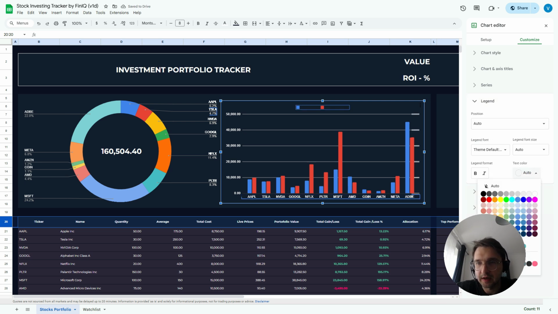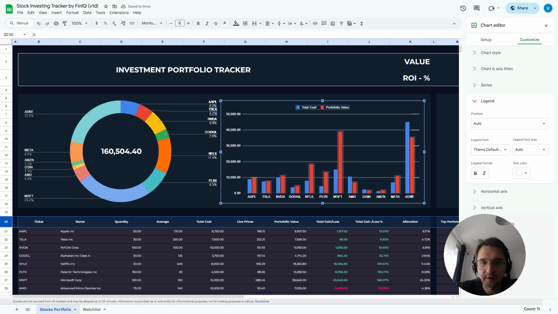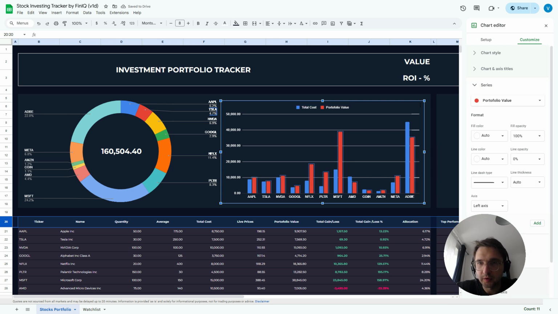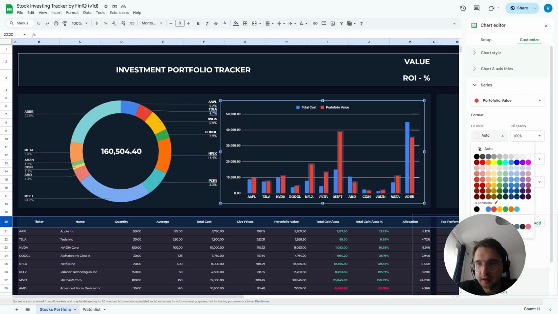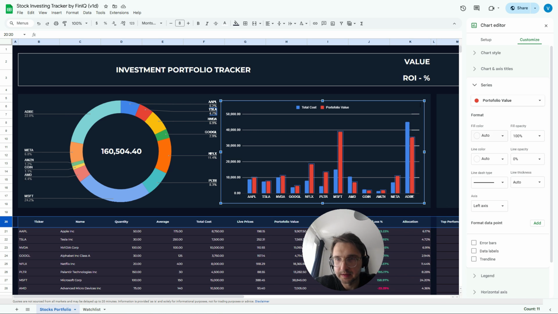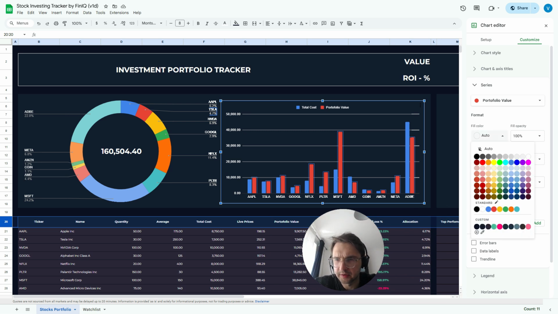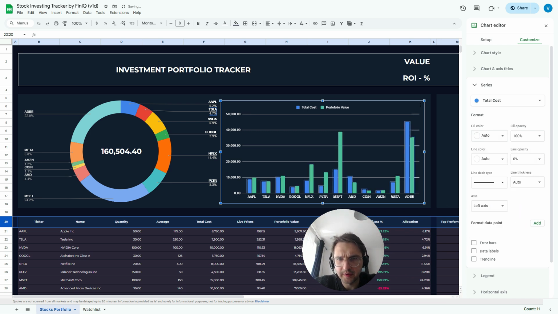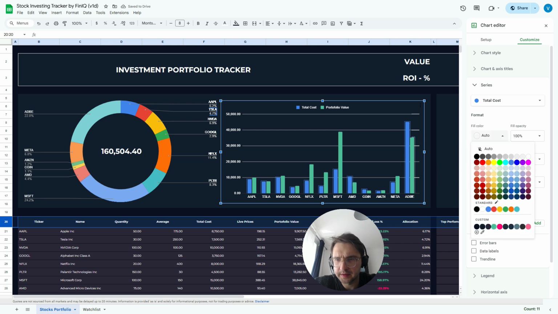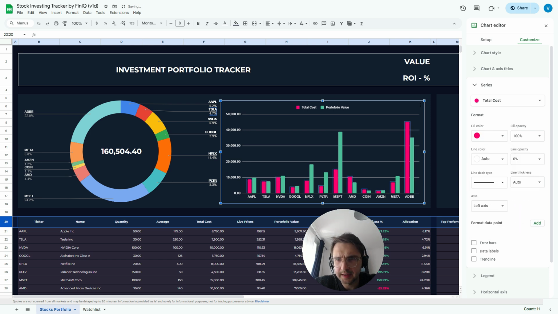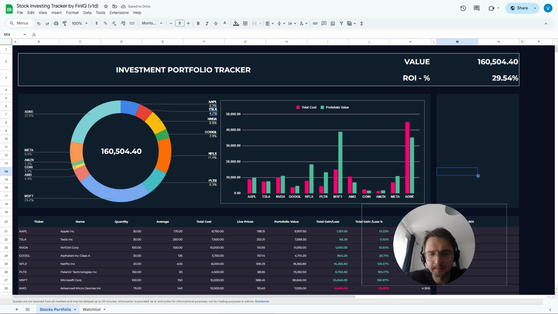I'm changing right now the text colors. You can see in the customize, you have some different gray options. The portfolio value, I will change the color. Actually, let me remove myself from there because I'm unnecessarily there. Okay, perfect. Total cost, I will fill color to the spread. Perfect. I like it. I really do.